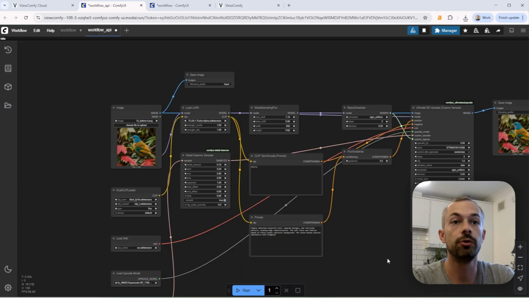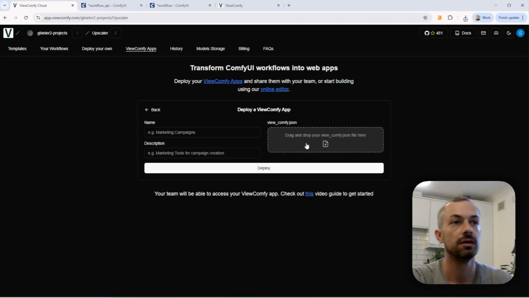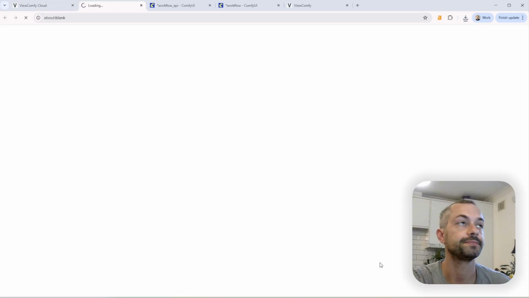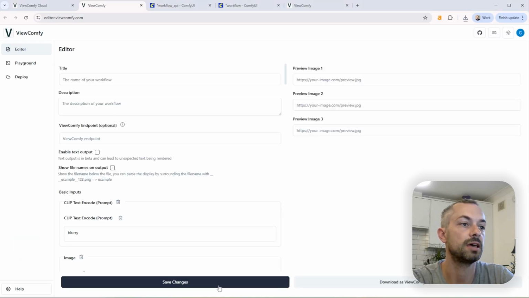So now that we have our workflow, it's working and everything's been set up properly. Well, we can build the app. So let's go back to the dashboard and click ViewComfy app. So next thing to do is to open the editor to build the app. And I'm gonna take this new file I've made, save.